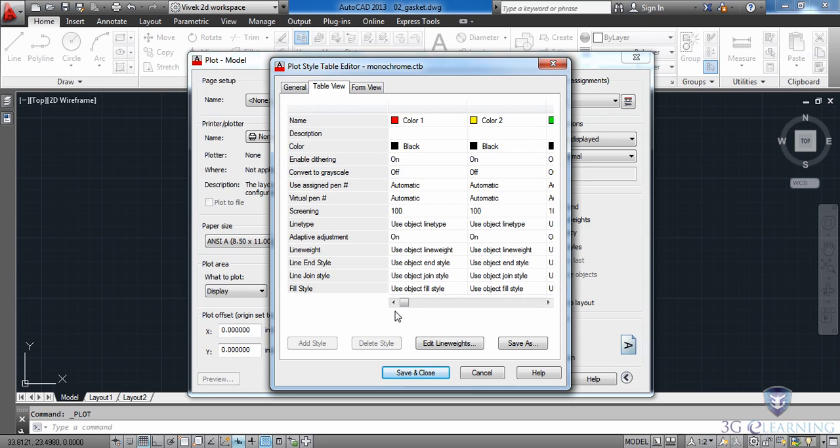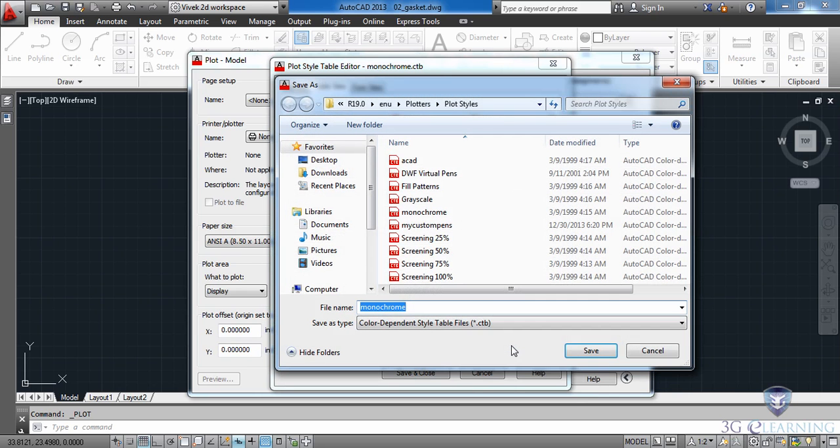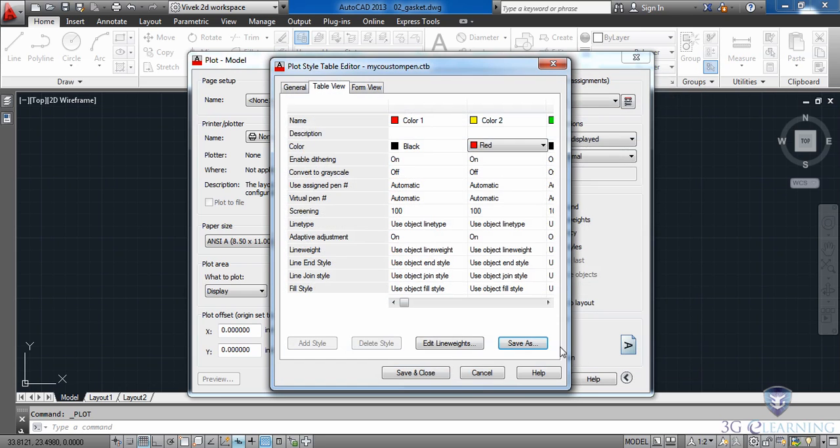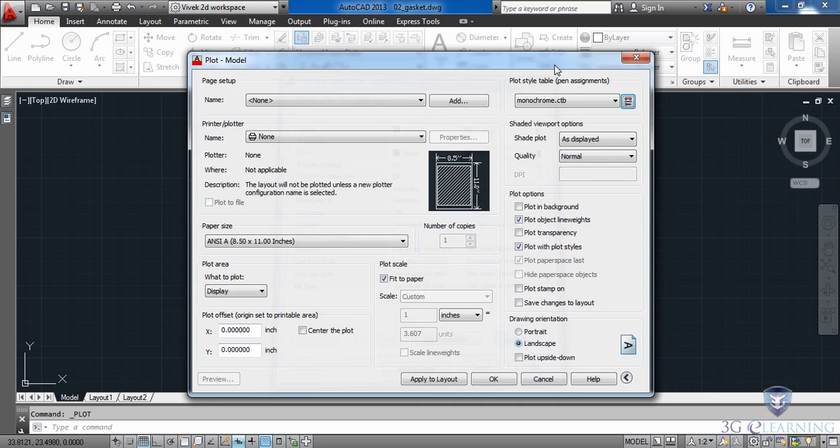Let's make a change. In the drawing we were just looking at, the part geometry was drawn on a layer that was yellow, or pen 2. Let's say I would like pen 2 to plot as red. Now that I've made this change, I'm going to save the pens. Now I don't want to overwrite my monochrome pens, so I click Save As and give this a new name. I'll call this file My Custom Pens, then I'll click Save. I'll then click the X to close the dialog box and we'll plot this drawing.